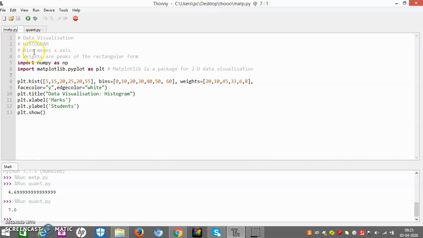Let me show you again about the histogram. We have taken NumPy as np, matplotlib as the 2D visualization package, taken data, taken bins, taken weights. Face color is for the box colors. Edge color is the outside lining of the boxes. Title is to give the title to the histogram. Label is for the x-axis and y-axis, and show we have to use to display.